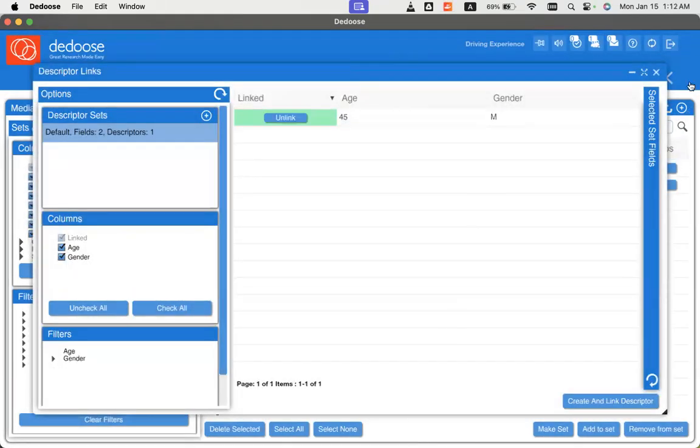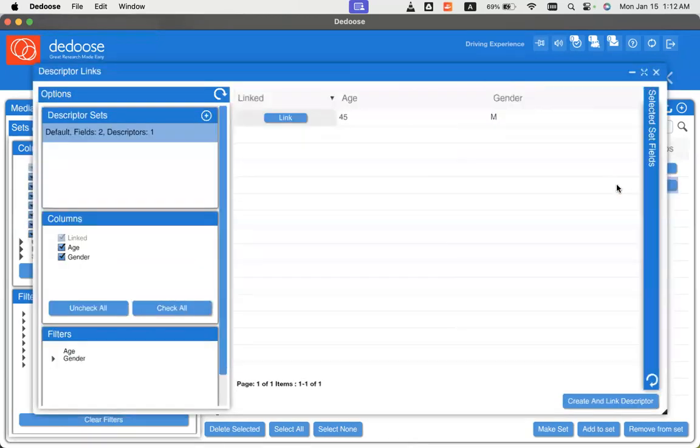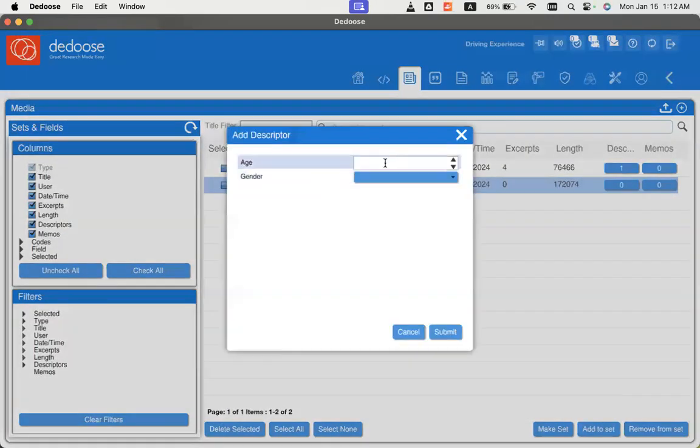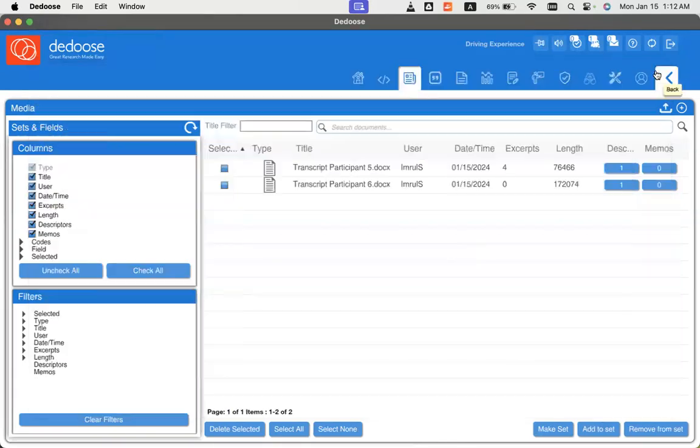So it is linked. Let's say you want to link the next one, transcript 6. So I want to create again. Let's say age is 70 years and she is a female. So you submit that. Now your media is linked to those, I mean, your descriptor is linked to those media.